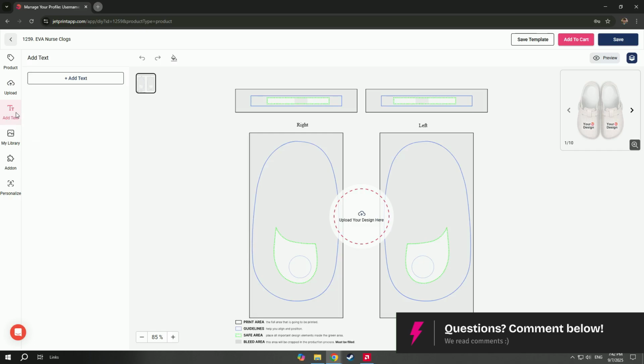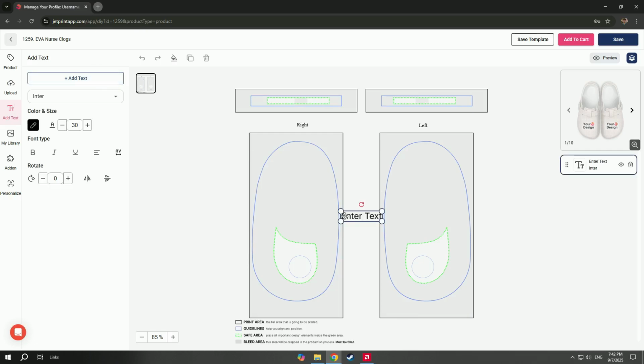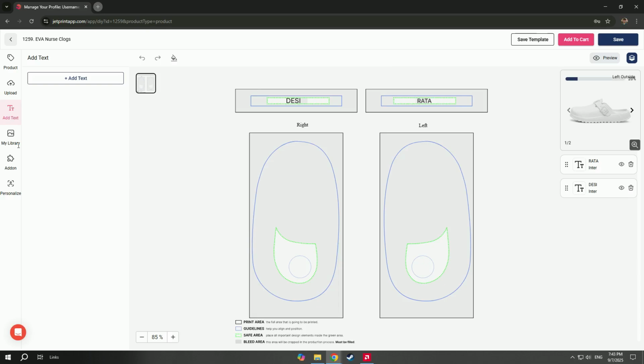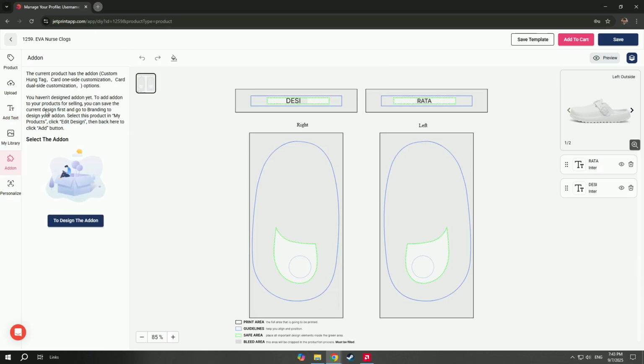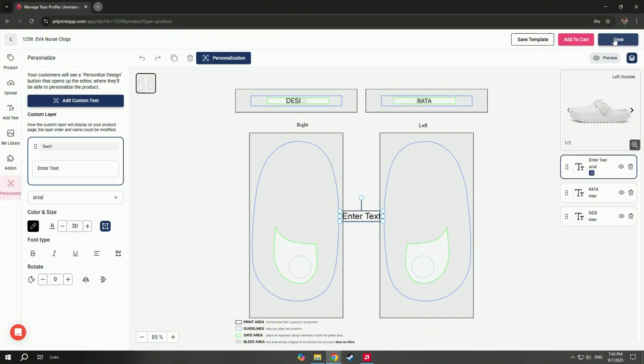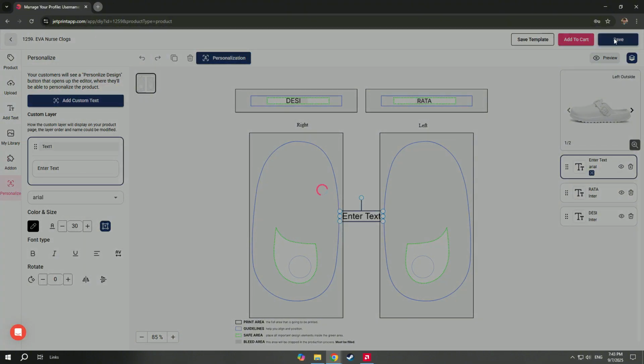You also have the option to add text. Just type it in, and you can drag it anywhere on the shoe to place it exactly where you want it. You can even add extras like custom text or add-ons to make it more unique. Once you're happy with the design, click Save.